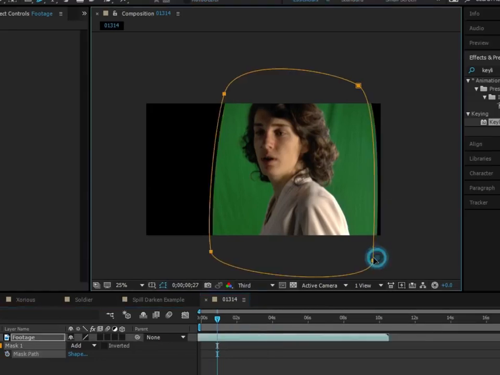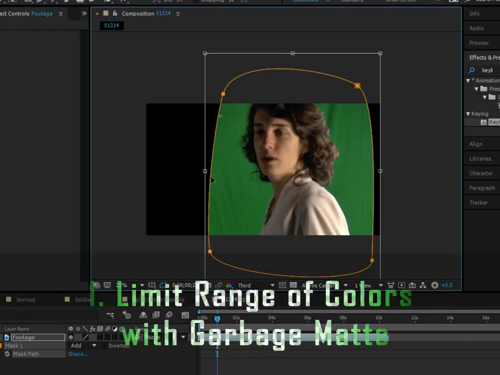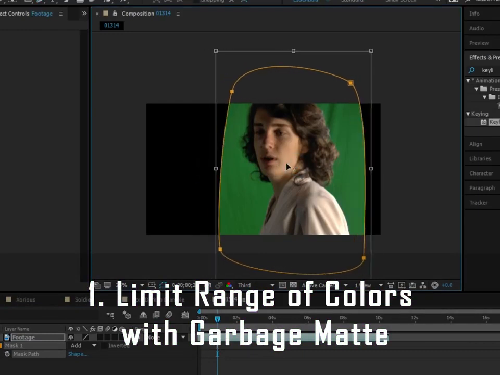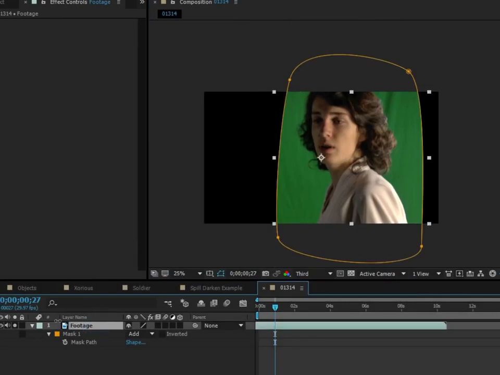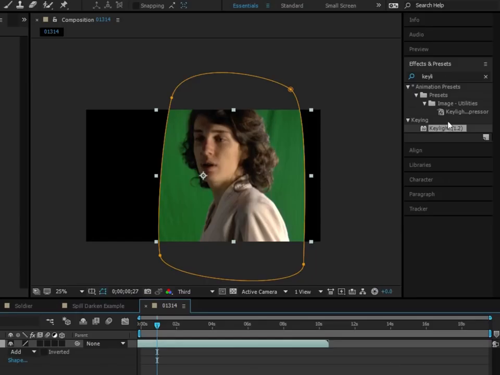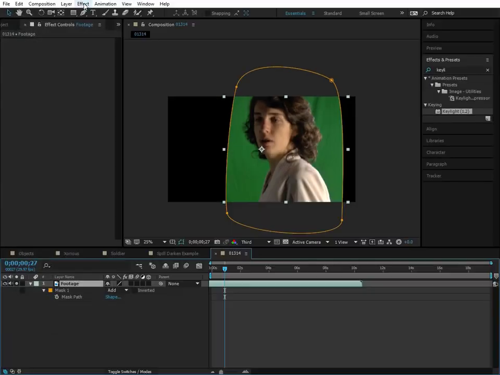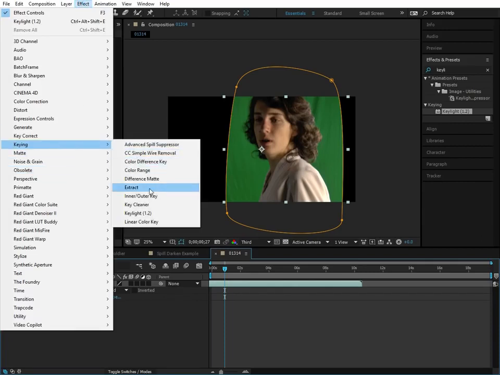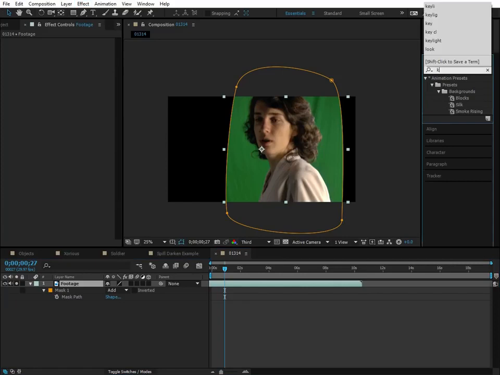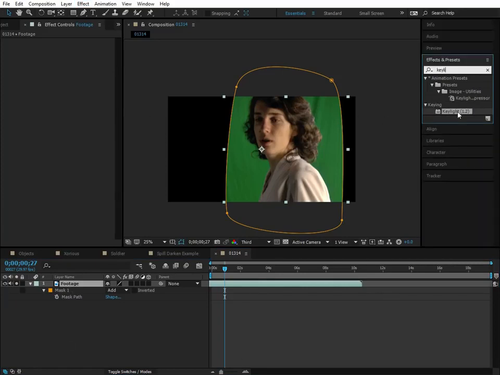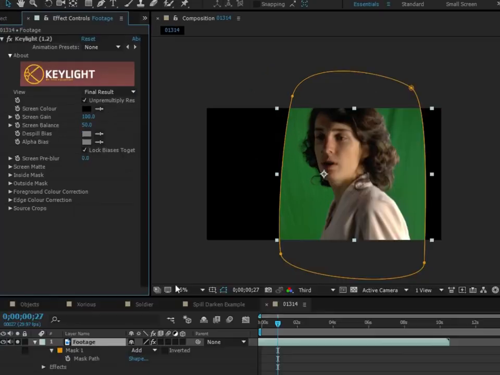The garbage mask is very important, like I'm saying, because it's going to limit the colors that we have to remove, in hopes to preserve as much of the foreground as possible. That being said, let's click on our footage and apply the Key Light effect. Basically you can go up here to Effect, Keying, Key Light, but it's easier just to type it in right here. I always type in my effects right here, so Key Light. Let's apply this to our footage. With your footage selected, double click. There we go. Let's go ahead and hide the mask.